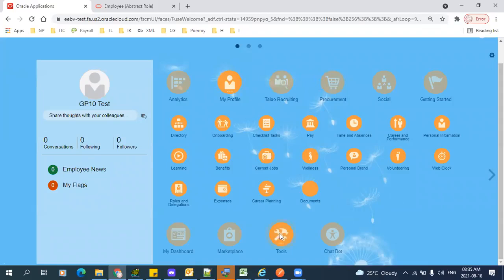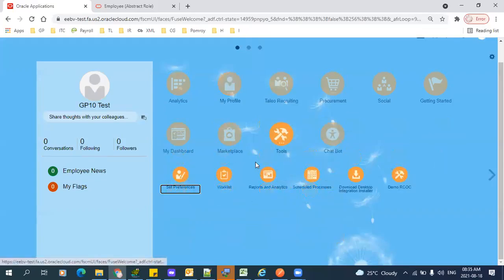Other than this, you can see the Tools here: work, reports and analytics, and schedule process. When you add an employee role, by default you get access to reports and analytics and schedule process. Schedule process is nothing but where you submit your ESS jobs. Once you develop a report, we provide a user defined name, and that name we register as the ESS job. That ESS job is how the report is finally executed with the help of schedule process.